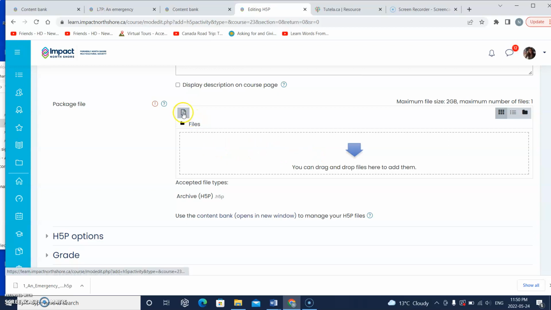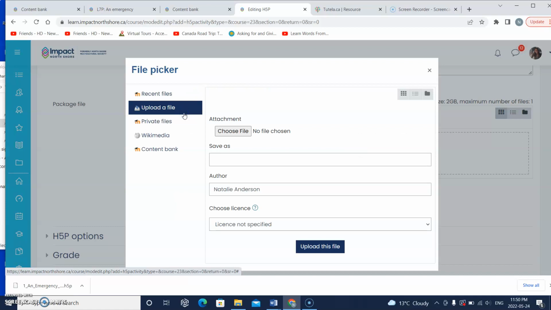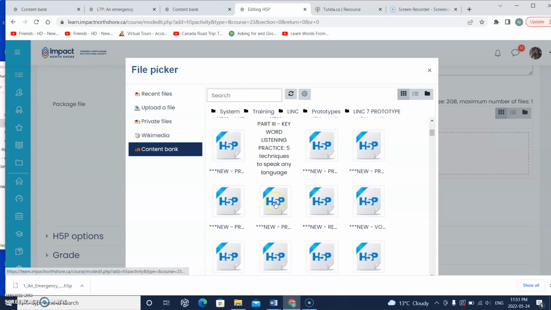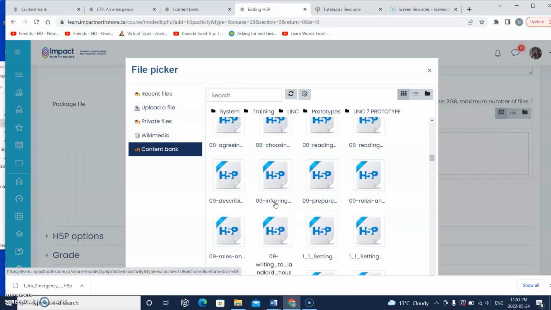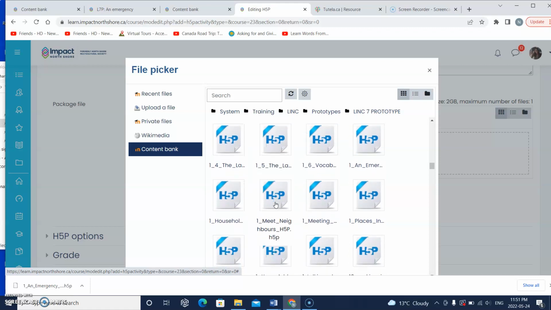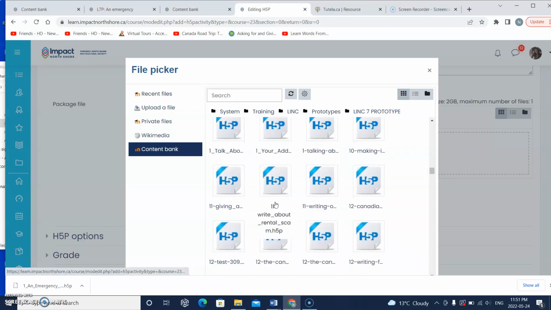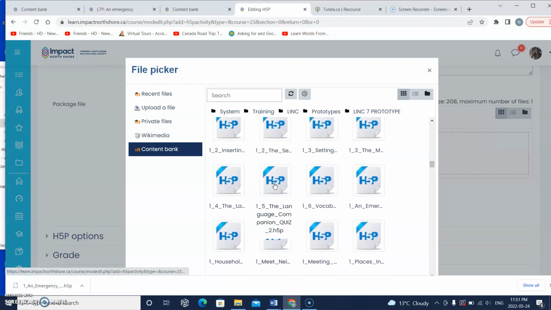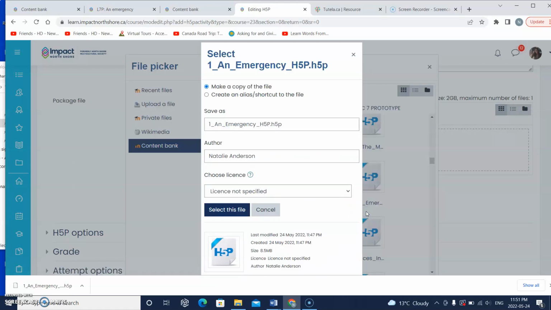So click on this little file finder right here. And then we want it from the content bank, so click Content Bank. And then we need to search for the one. Now you can use the search box or you can just scroll through. I remember the number, it started with number 1. So hopefully maybe we can find it. Number 1 somewhere. Oh gosh, I don't know. There it is, an emergency. Okay, so I'll click on this one. This is the one I want.